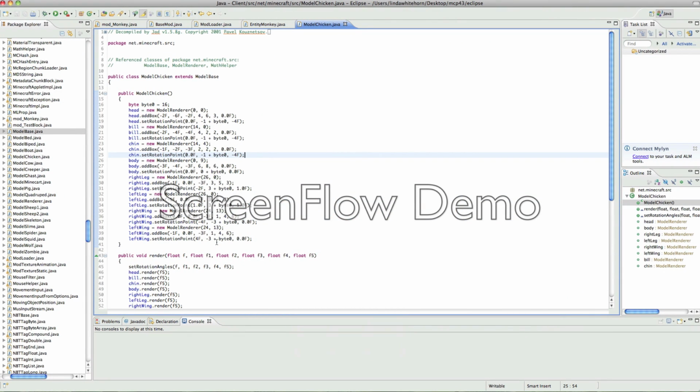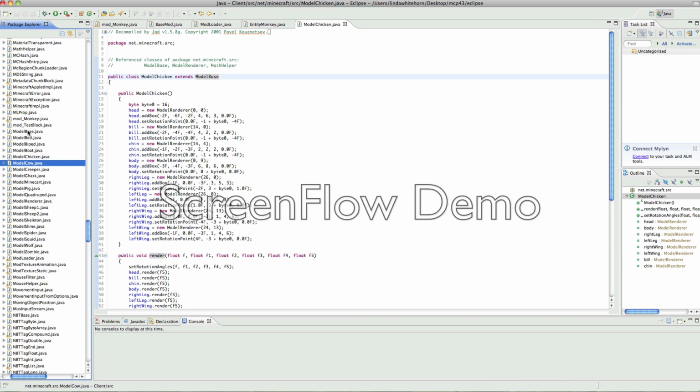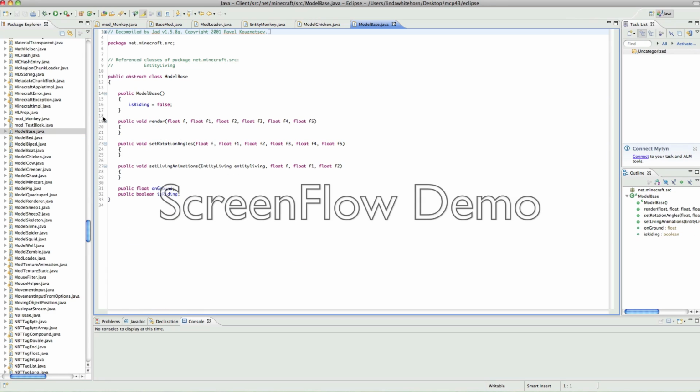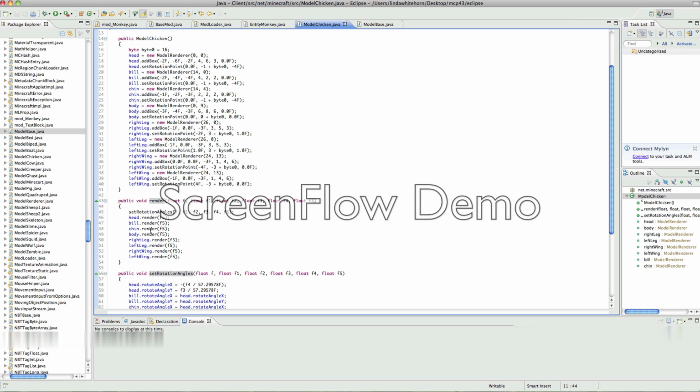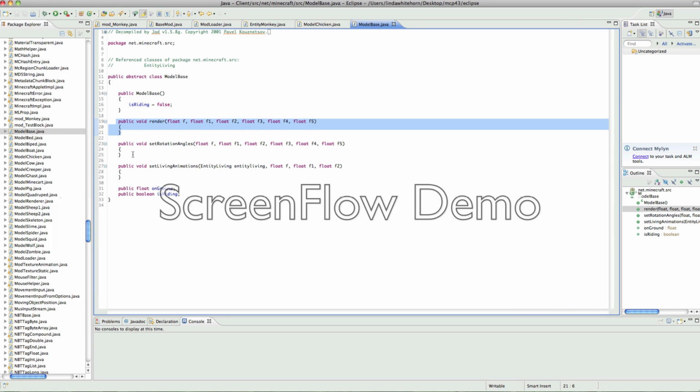I'm going to be mainly preparing you to make a model, because models are hard, or maybe not so hard, but a long process. You see here there's this class called model base, and it has 3 methods. We're going to be using 2 of these methods as well as a constructor. This is the render method, as we saw last time in model chicken. So public void render, and over here is the set rotation angles.